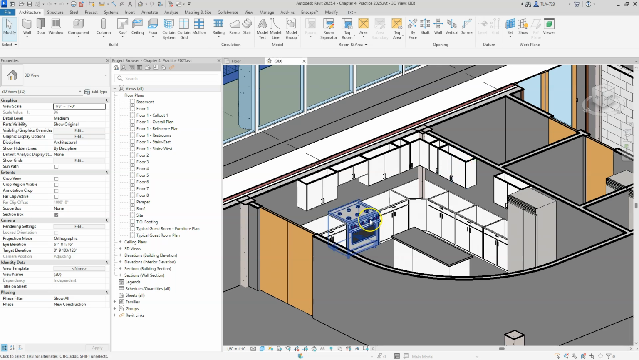Component families like cabinets and stoves and chairs and furniture, those are created in the Revit Family Editor. So just kind of hold on to that concept. We're going to get a little bit more into both of those types of families later on in the semester. But for now, just try your best to grasp the difference between those two things.